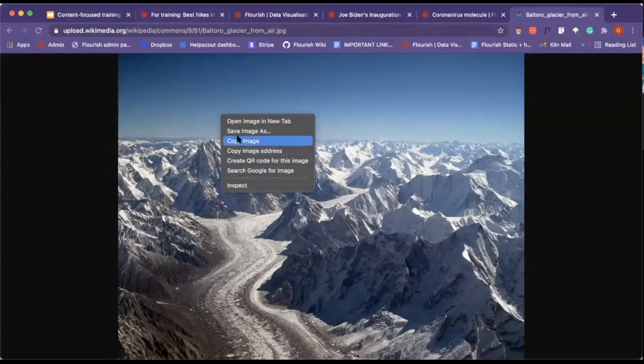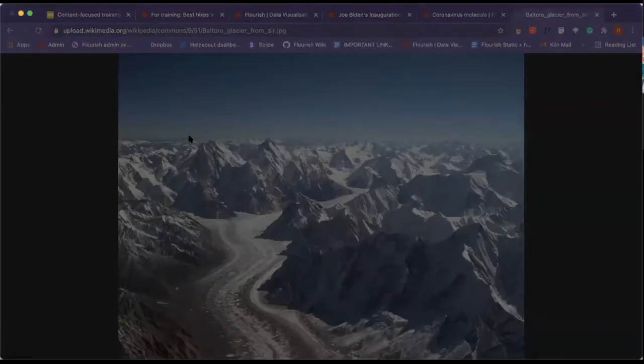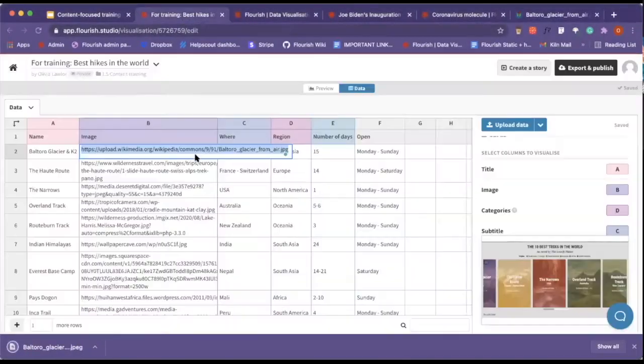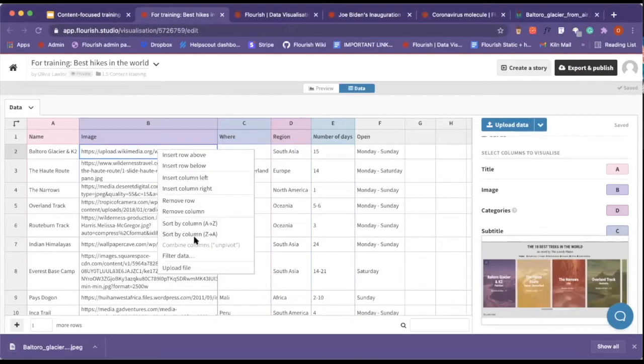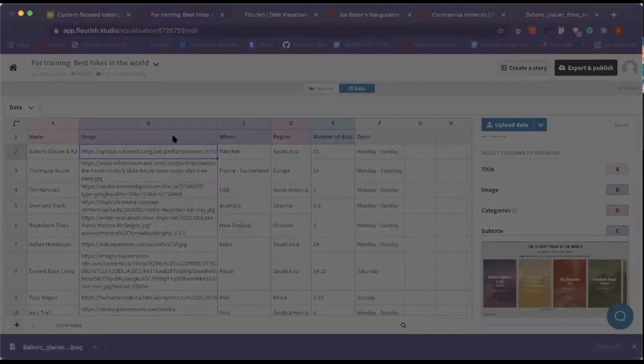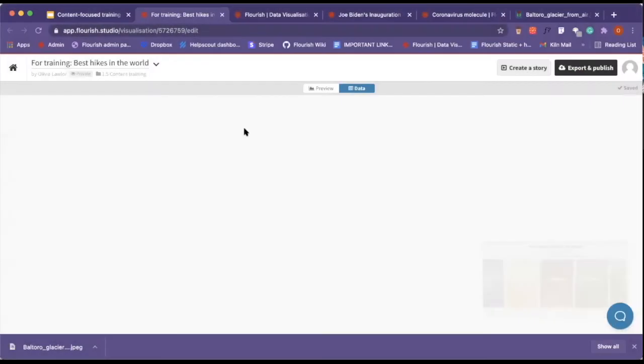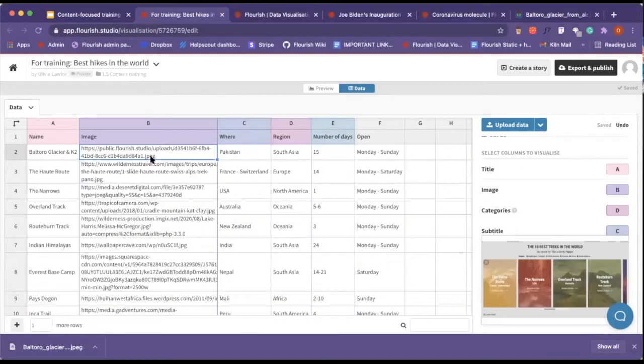But if I was to save the image, I'll quickly save it here. I'll quickly show you how you would upload it. I will upload file, go into my downloads, and it will then upload that into there. So that is now from our documents onto Flourish.